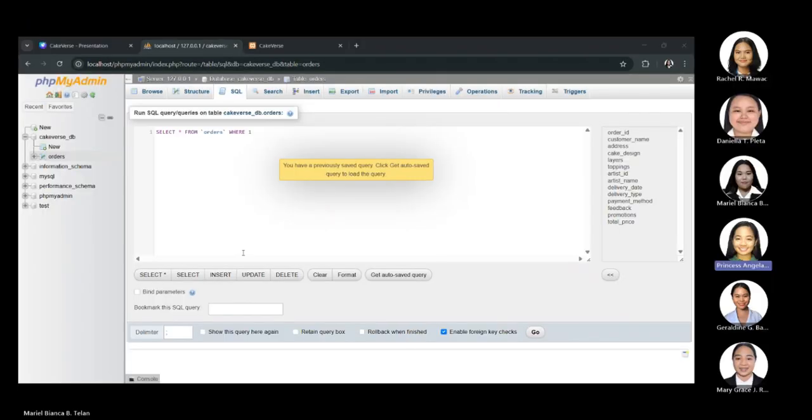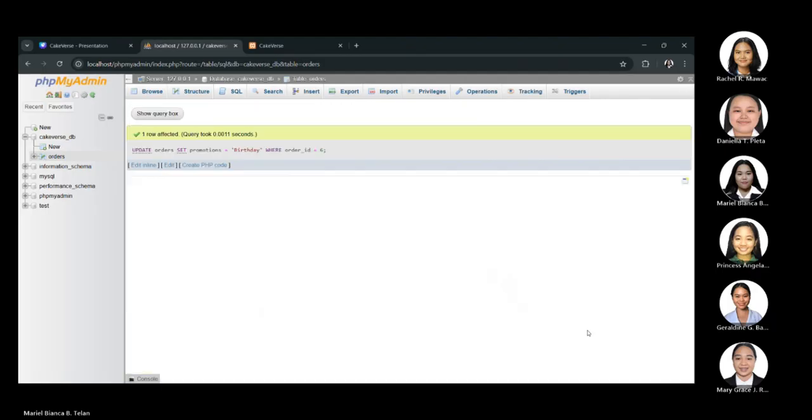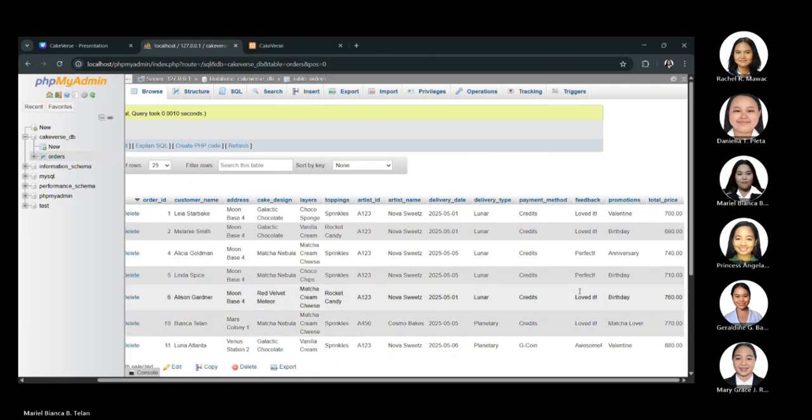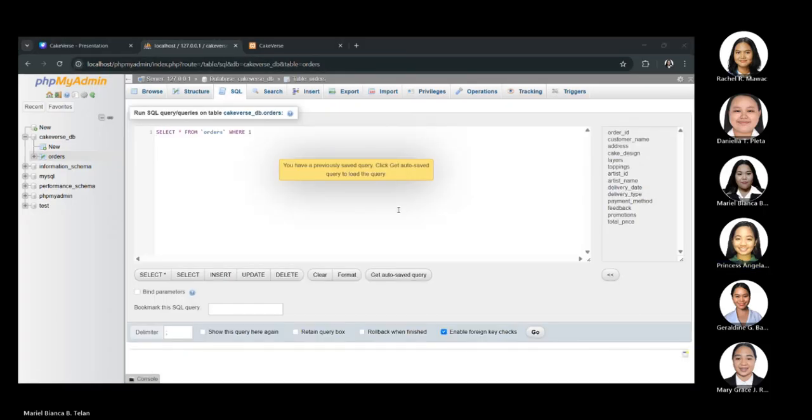Next example is, kunwari ang order number 6, nag-request na palitan from Matcha Lover promo, naging birthday promo na siya. So, let's try to execute. And in order ID number 6, if we focus on the column of promotions, nagbago from Matcha Lover to birthday. So, in short, inedit natin yung details ng order. So, next, let's explore more with Rachel Mawak.